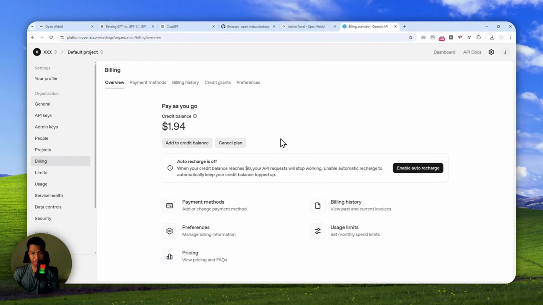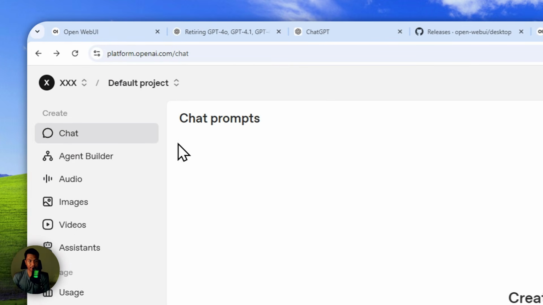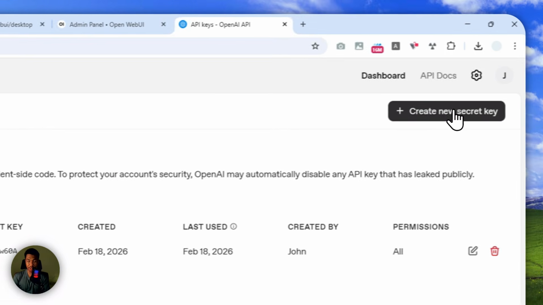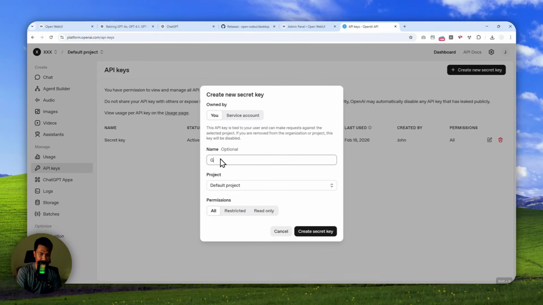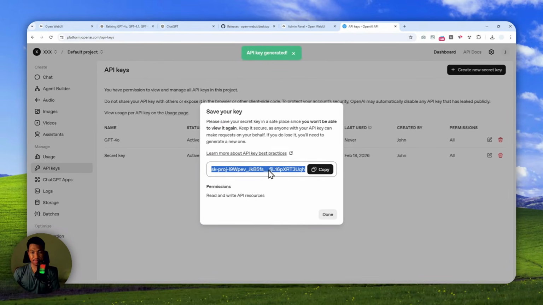And then after that, after you have enough credits on your OpenAI account, you can go back to the home page and then click API keys, and then click create new secret key. Let's say I want to use GPT-4o, so I'm going to name this one GPT-4o and click create secret key. And there you go.